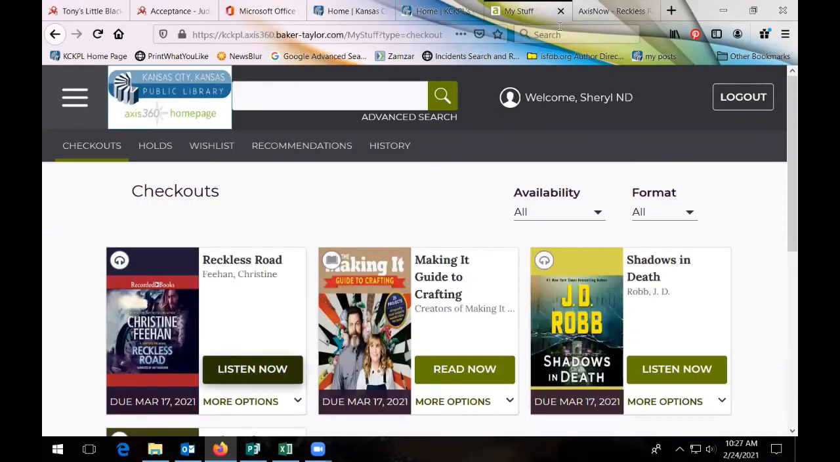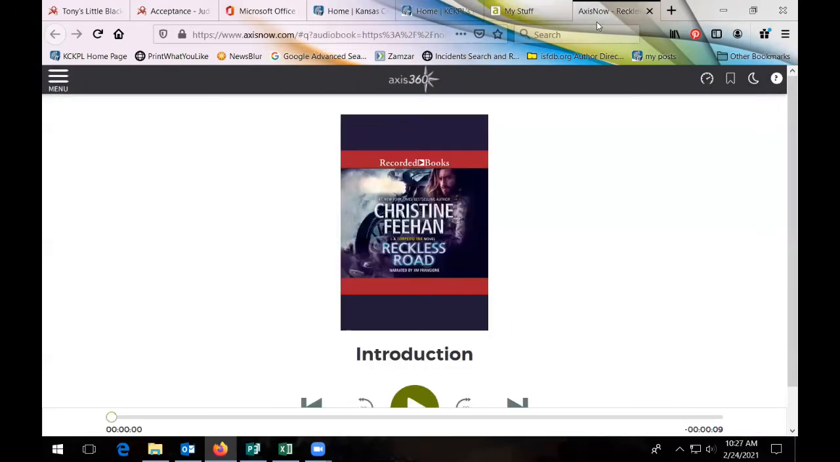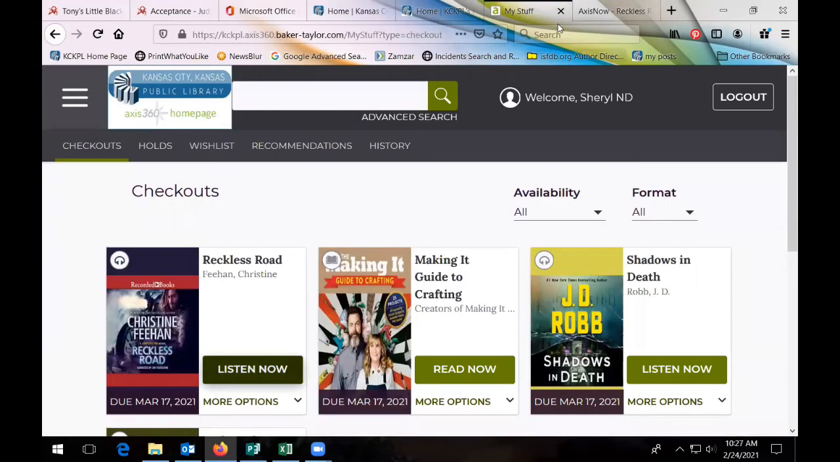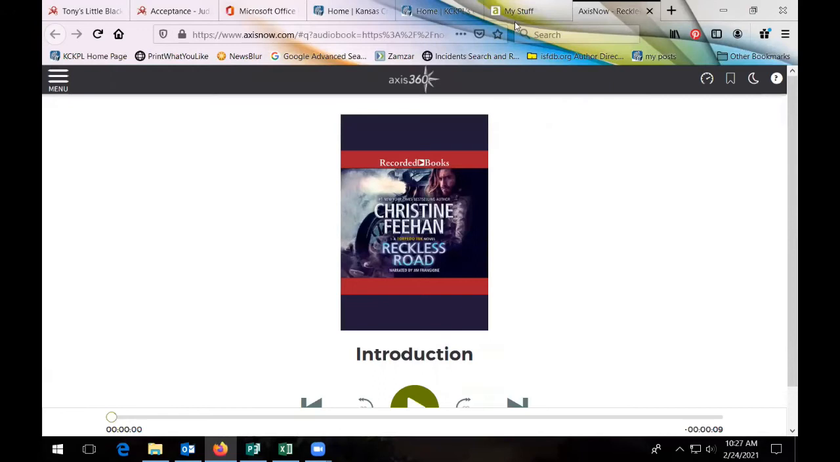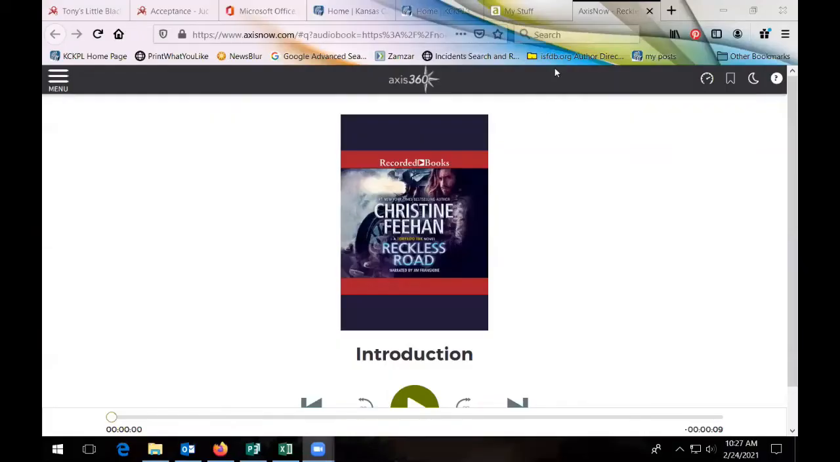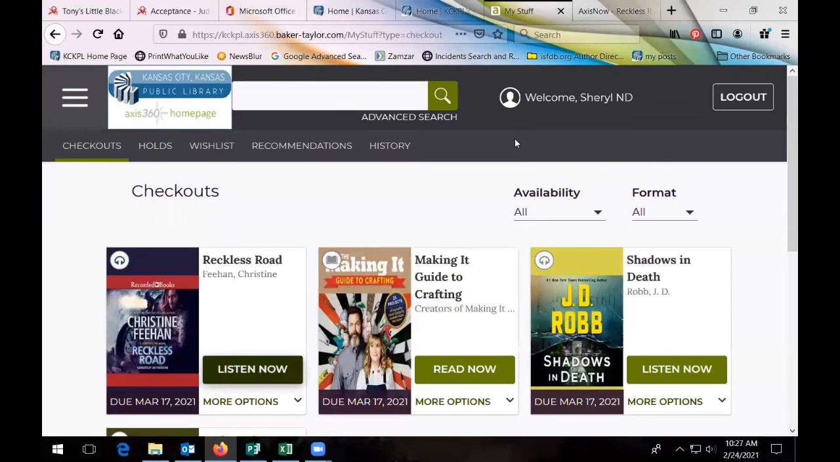What it did is it opened up a new tab up here in my browser. So that's how you get back to the other one. You just go back. Whoops, I clicked on stop share. It was very close to the tab, sorry. So it's up here at the top. There we go.